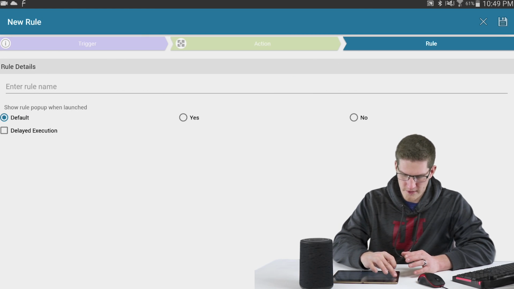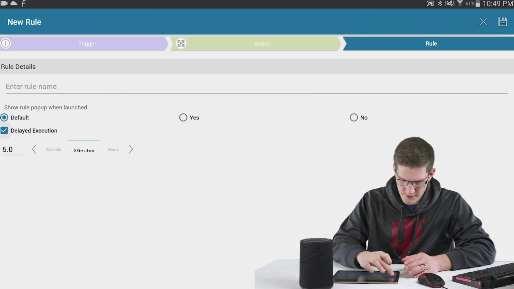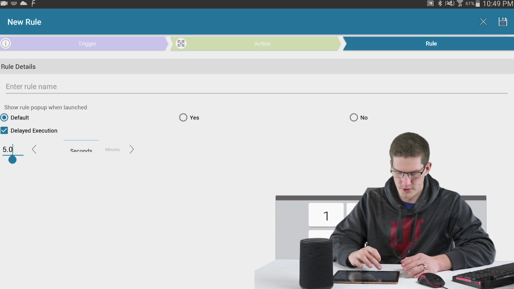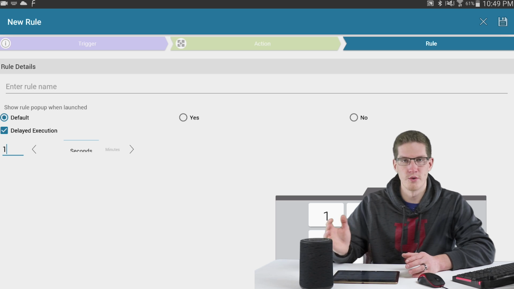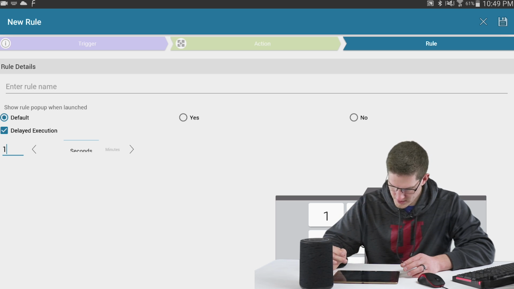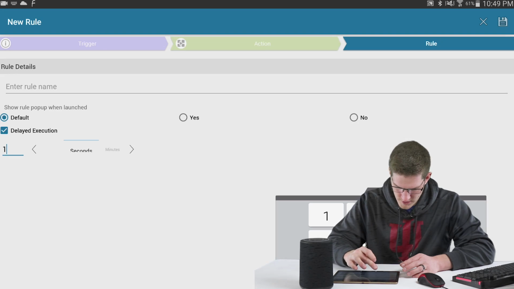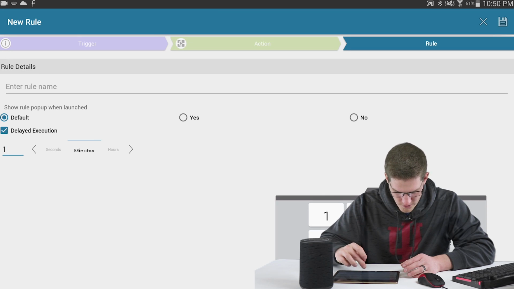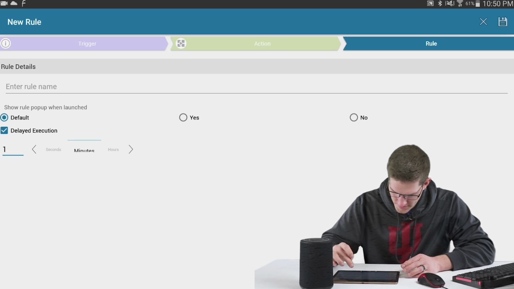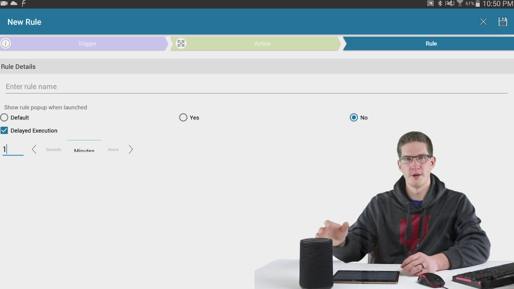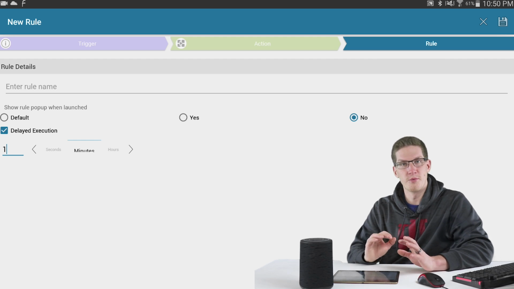So now we'll have a delayed execution of, I'm going to do it for 1 minute. So the camera feed will be shown for 1 minute. Minutes done. No, I do not want a pop-up. Save. So now we have two different rules set up for the ring notification.